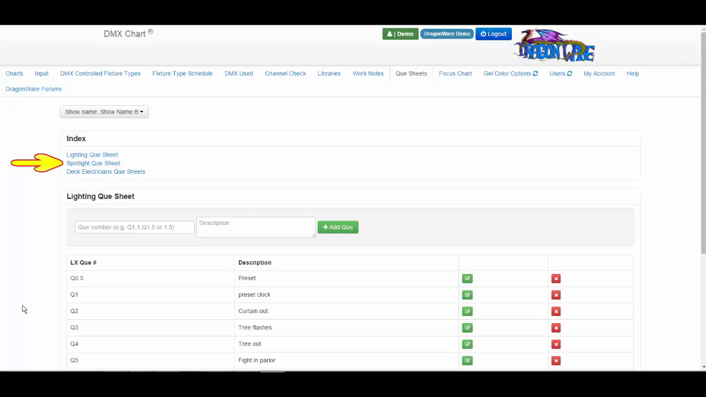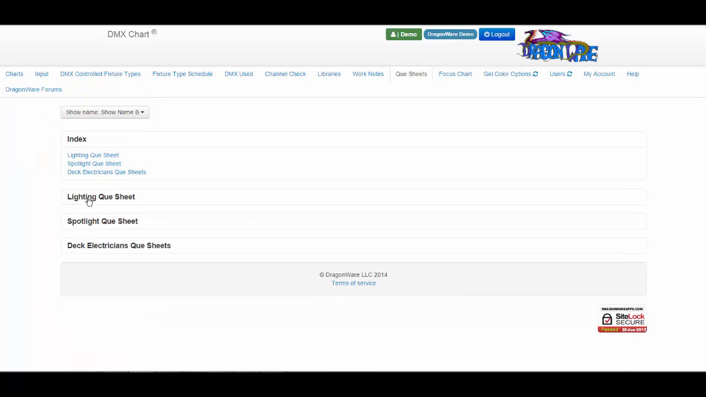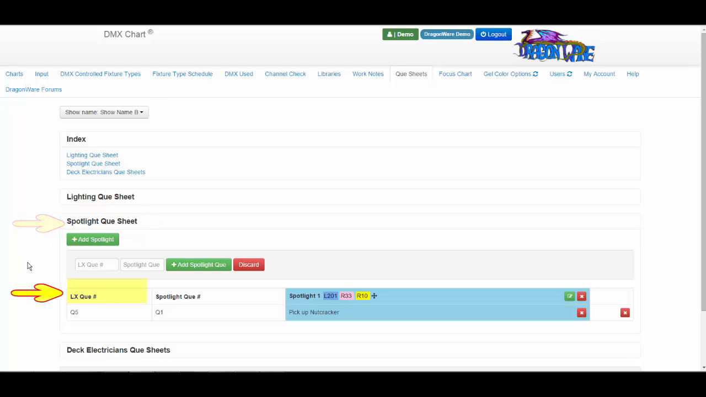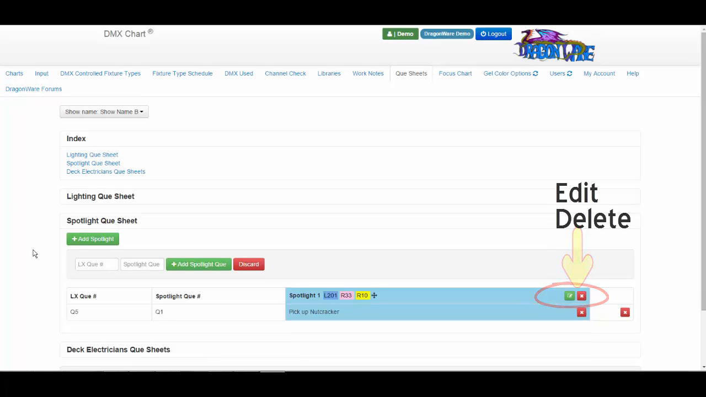Let's look at the Spotlight cue sheet for Show Name B. You can get there by either clicking on the Spotlight cue sheet in the index or by clicking on the collapsible title for the list. Here it lists the electric cue number along with the Spotlight cue number, the Spotlight number, and its gel frame data. There's edit buttons for each Spotlight number, edit and delete.